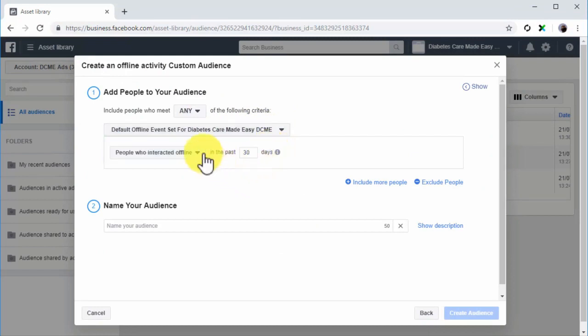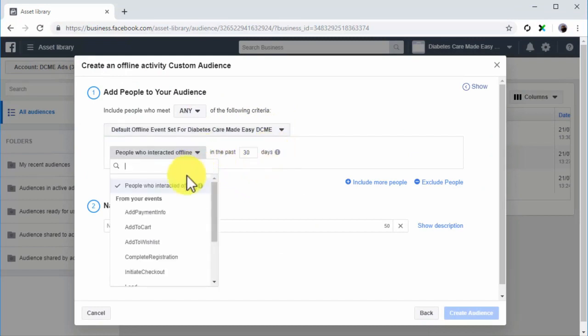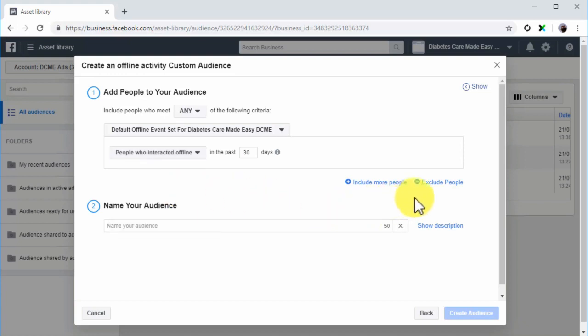Now select your criteria. Here you can select people who interacted offline and the number of days that have passed since they last interacted with your business offline. This criteria includes any or all people in your custom offline event that matches a Facebook profile. You can include or exclude people using a different offline event.